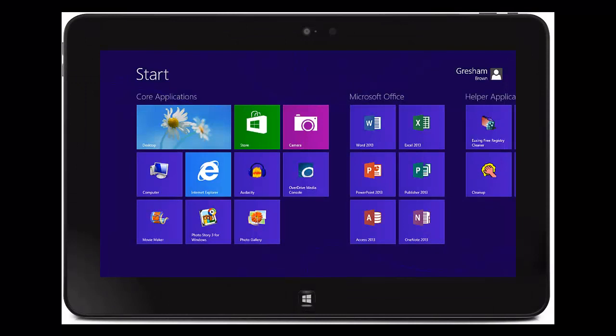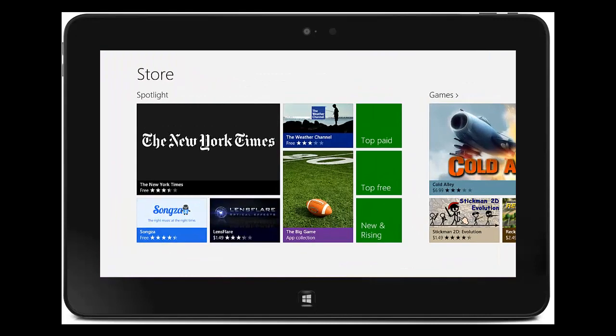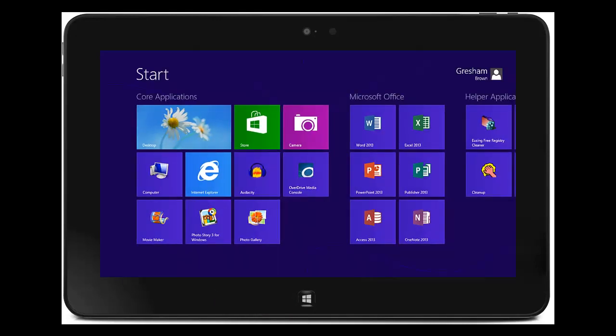This tutorial will describe some of the basic touch navigation features. The first thing that we'll do is open some different apps. I'll tap on the Store app to open the store. To go back to the Start screen, I'll tap on the Windows button on the front of my device. I'll open up the Internet Explorer app by tapping Internet Explorer.